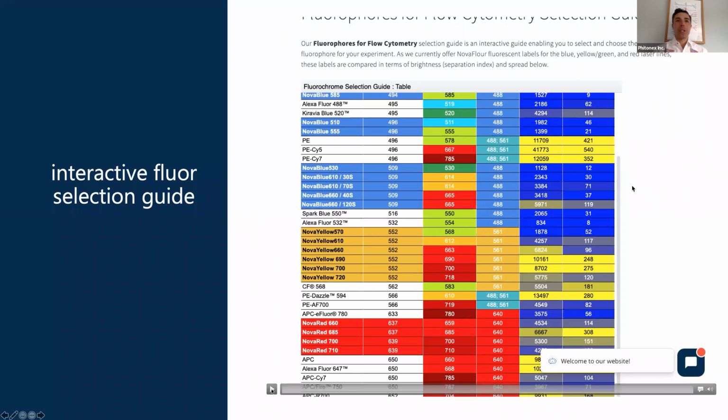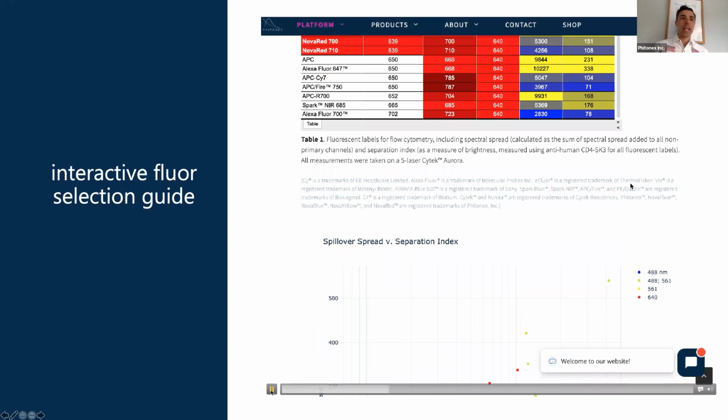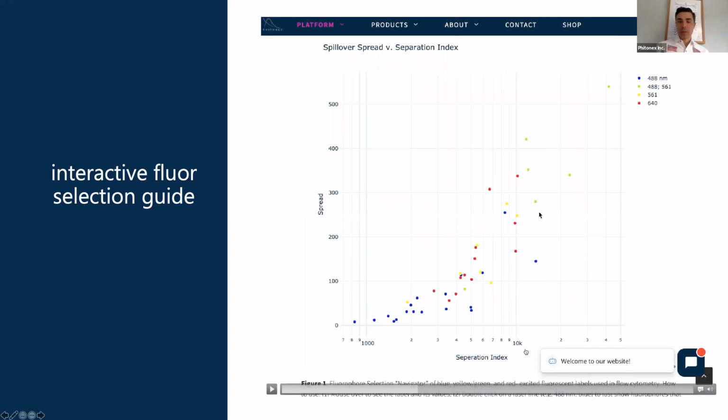The other part of this, of course, was benchmarking. So we've benchmarked all of these against current floors, right? And so the way that we do that is also by looking at both separation index, which, again, we think a lot around, background too, as well as spread, right?